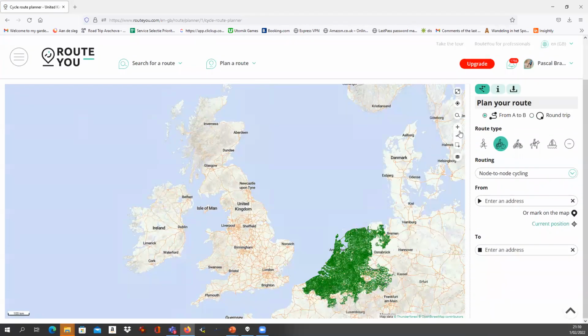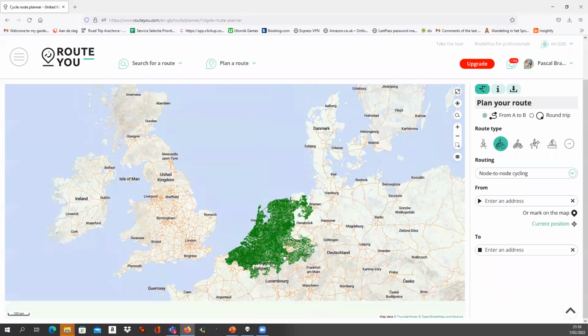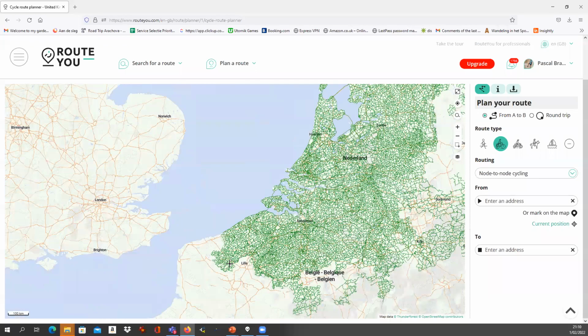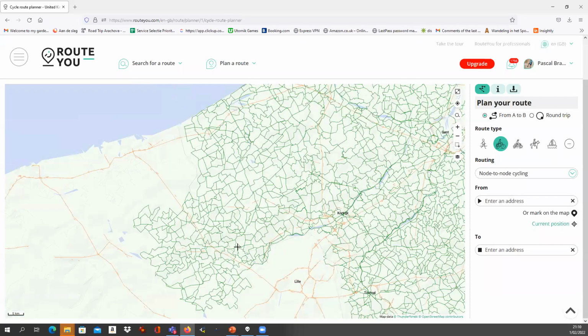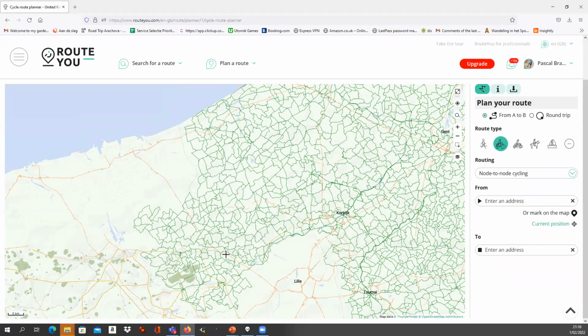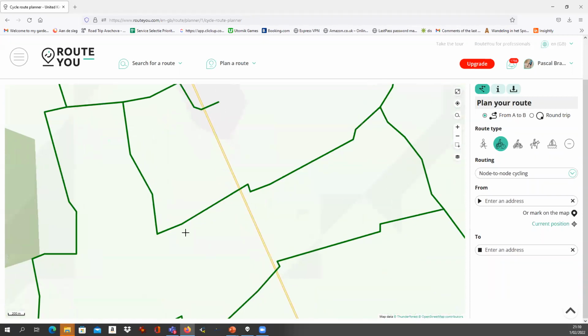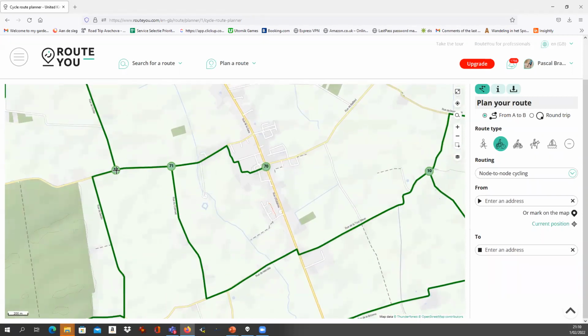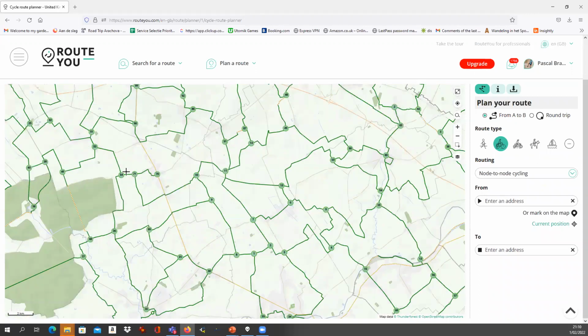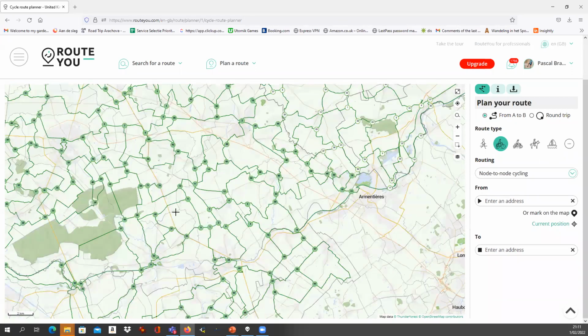If I select the cycling node networks, you see immediately they're marked on the screen. So it's a very successful system of, first of all, selecting nice paths, so you know which ones to take. The second one is they also have numbers. So it's a number system. So people who just want to follow numbers on the street rather than looking at the map or on their screen all the time, that's an advantage.